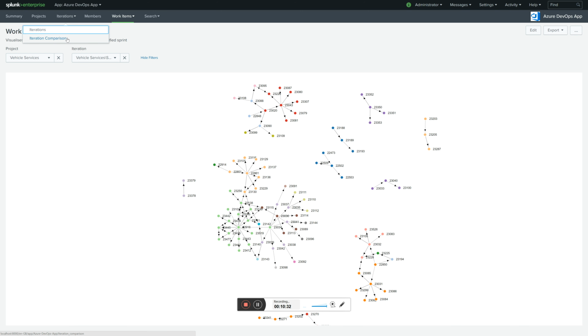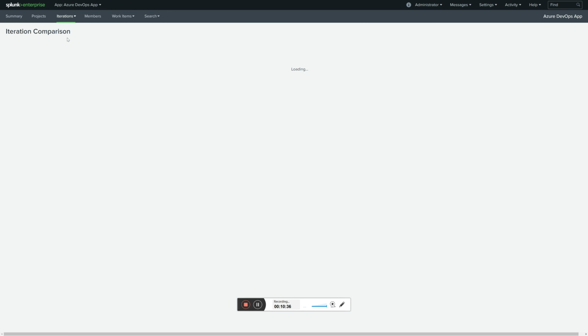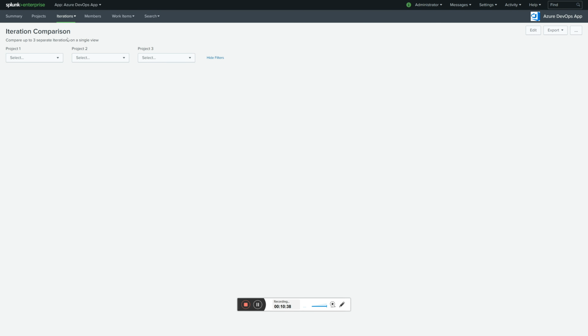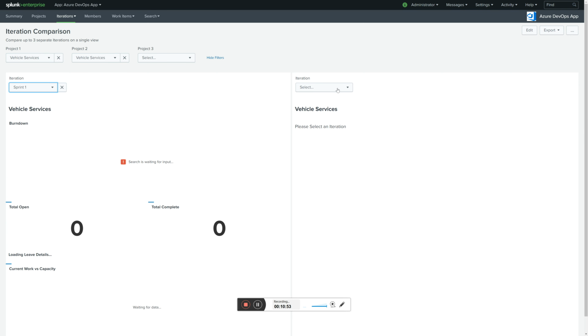The other screen that's worthwhile showing is the iteration comparison. So this allows you to compare iterations with other iterations. So whether that is by the same project or whether it's across different projects. So for instance, taking this particular team and comparing sprint 1 to sprint 2.